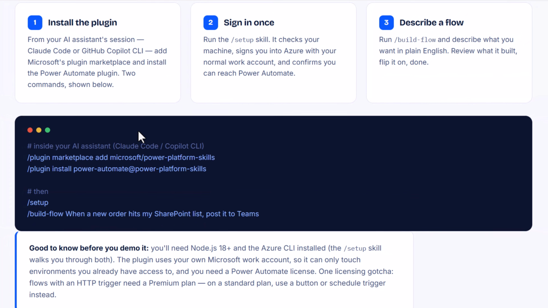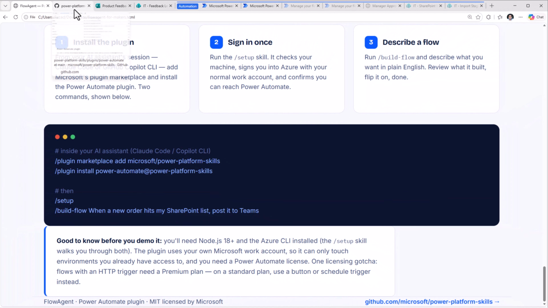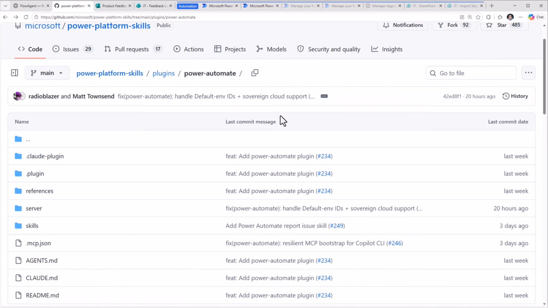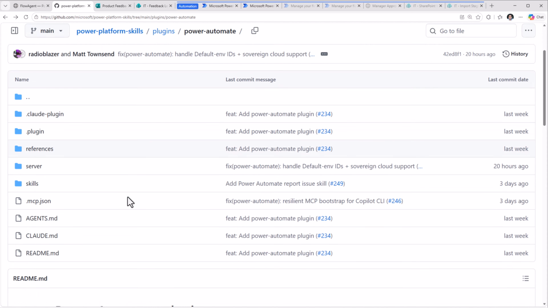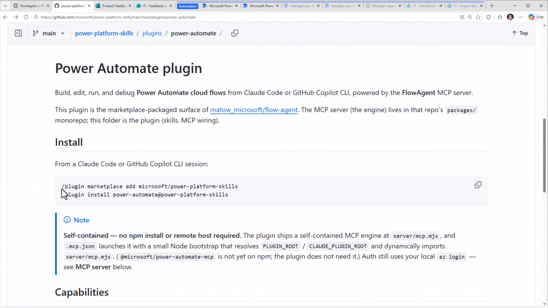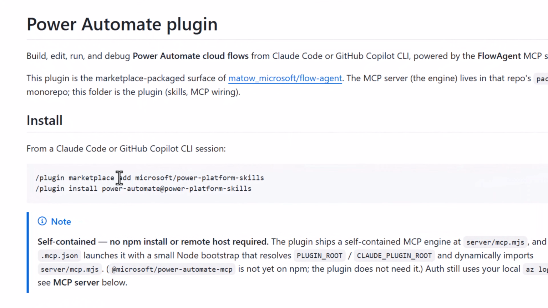All of this coming from the official Microsoft Marketplace for Power Platform skills, which now includes the plugin for Power Automate. To install this, all we have to do is fire the following two commands. Add the Power Platform skills from the marketplace and then install the Power Automate skills. Once we have this configured in our coding agent, we can work with AI and Power Automate. Let's put this to the test.